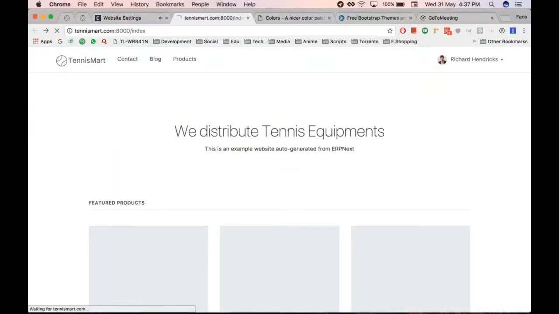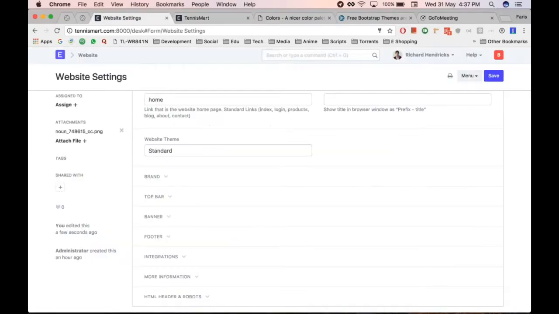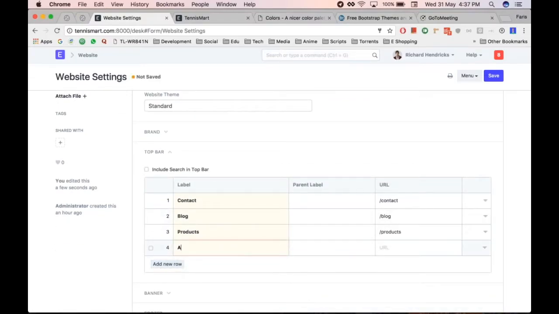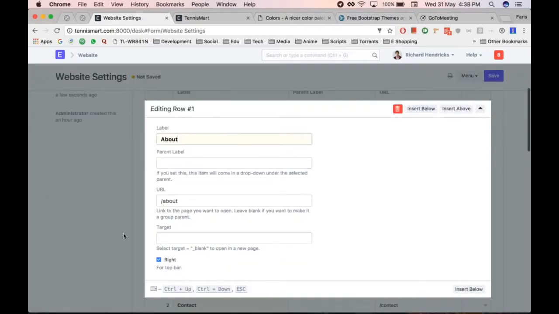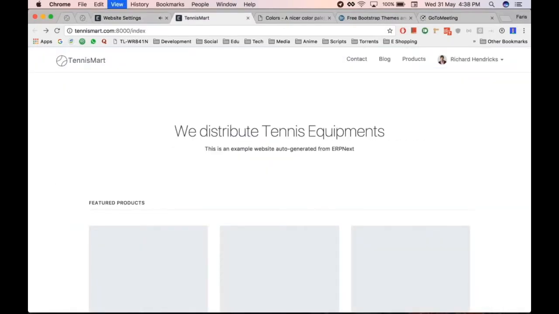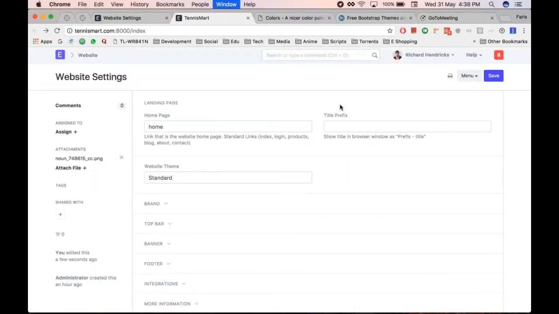Okay. Now after refresh, they are aligned to the right. Let's add one more link for about page. And also keep it to the right. So now you can see a new link is added here.